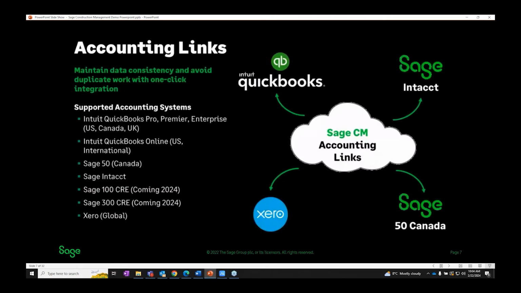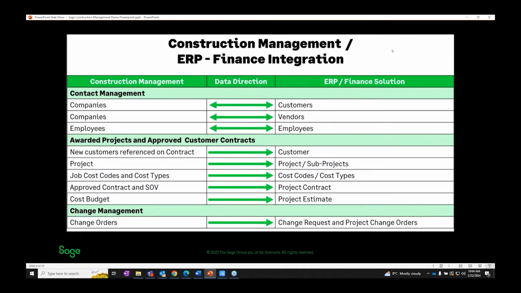All right, and then next we have the accounting links. Sage Construction Management is a standalone solution, but it does allow for that accounting link to allow for consistency and to eliminate the need for double data entry. Currently, we have integrations with Sage Intacct Construction, Sage 50 Canada, as well as QuickBooks. And we are currently underway with development for Sage 100 Contractor integrations, as well as integrations with Sage 300 CRE. Just to give you an idea of what that integration is going to look like, here's a chart that shows the flow of information between the accounting system and Sage Construction Management.